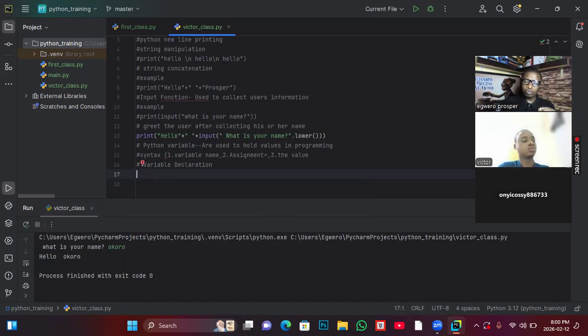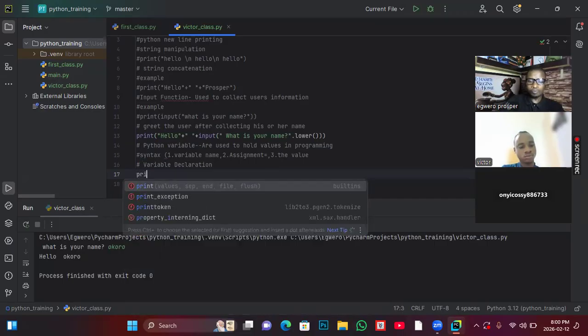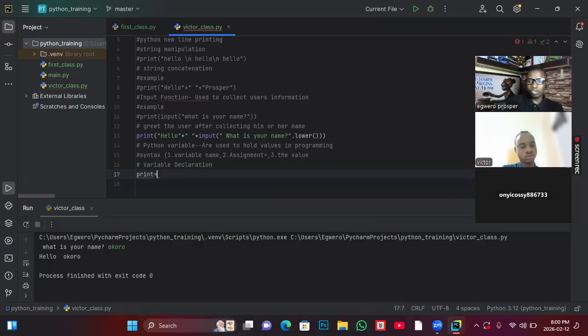Another one is that you must not use a keyword. Which means that you cannot use print. You cannot come and say print is equal to the name of your variable. No. So take note of all this. They are forbidden in programming.